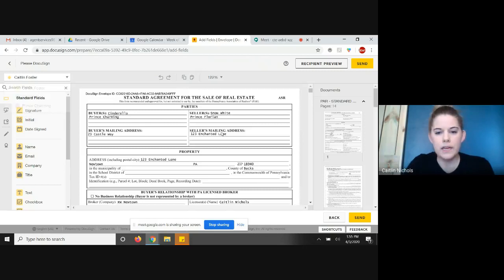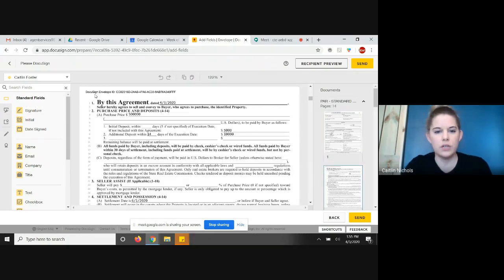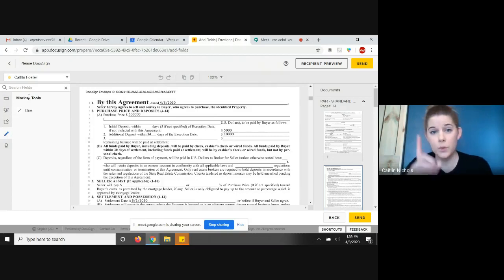So we're going to drop down to the second page and just make a change here. We're going to change the purchase price. This is an example. Over here on the left, we have a teeny tiny little menu. Right now we're on standard fields. We're going to go down to the little pencil that says markup tools. Under markup tools, there's one tool. It's your strikethrough. That's it.